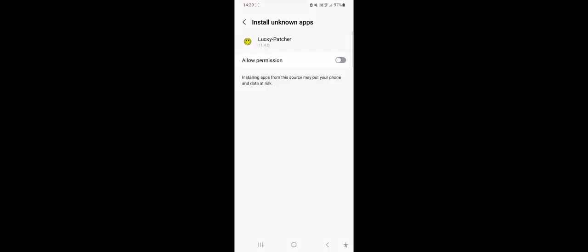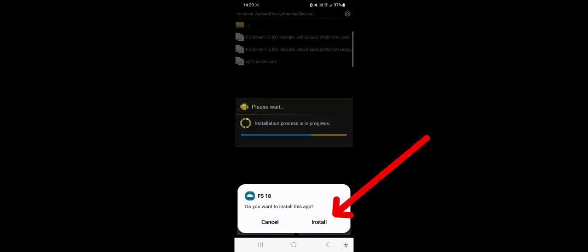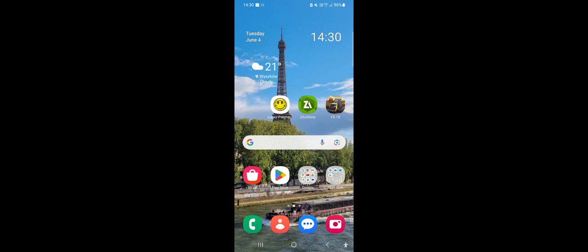Lucky Patcher needs permissions, so let's grant them by toggling the switch. Now we wait. Click Install and wait for the installation process to complete. Once the installation is complete, you can exit Lucky Patcher and launch your modded Farming Simulator 18.